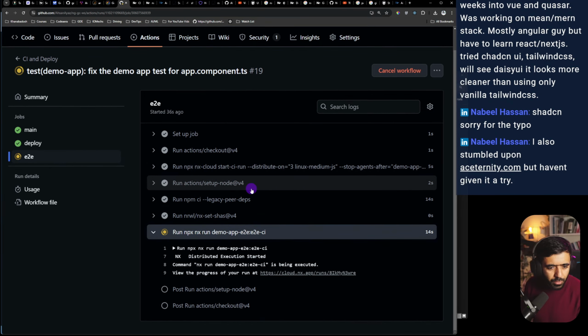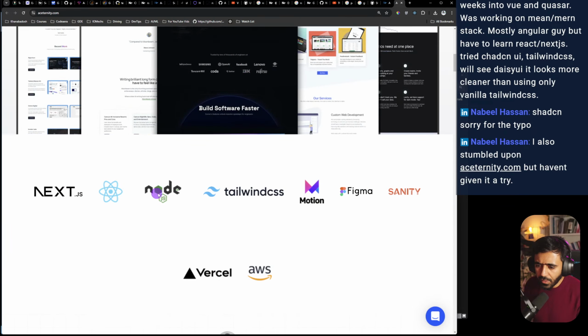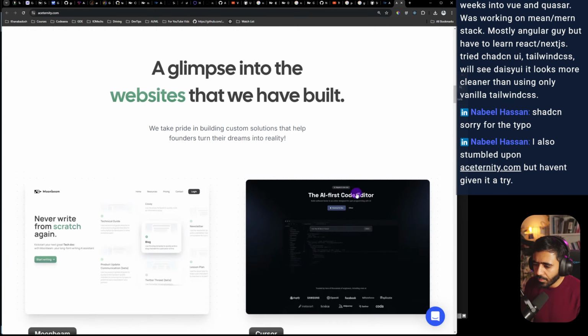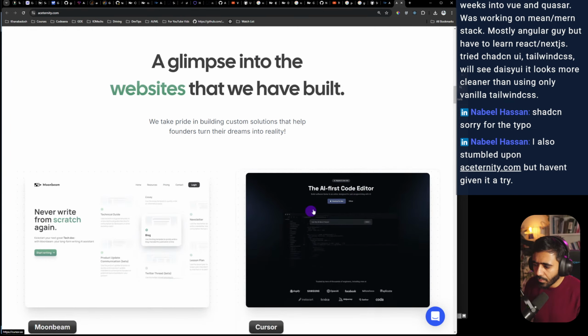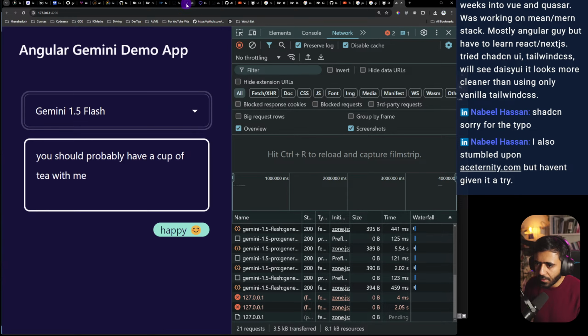I've also stumbled upon asternity.com. Should I even open the link? Okay. Crafting high performance websites with stunning design and speed. Ooh. What is this? Next.js, Node, Tailwind CSS, Motion. Motion is, I think, used for animations. Figma, Sanity. Interesting. They have built the site for Cursor. Really? Interesting. Moonbeam, Rogue. Nice. Looks nice. I'm gonna have a look, definitely.